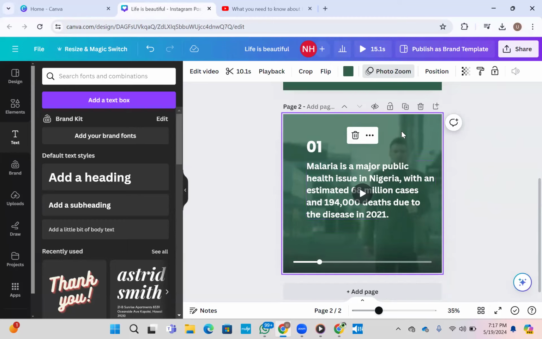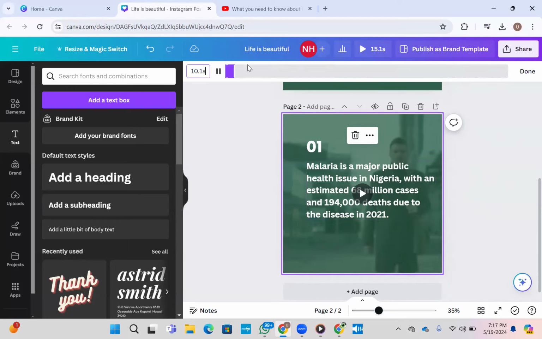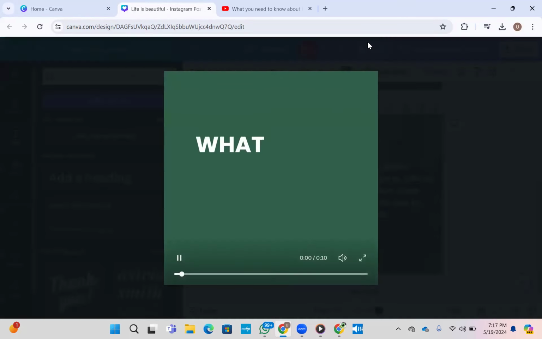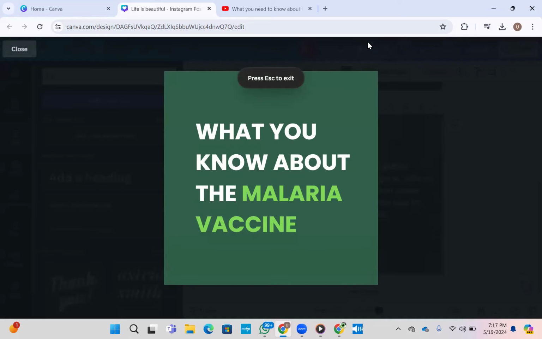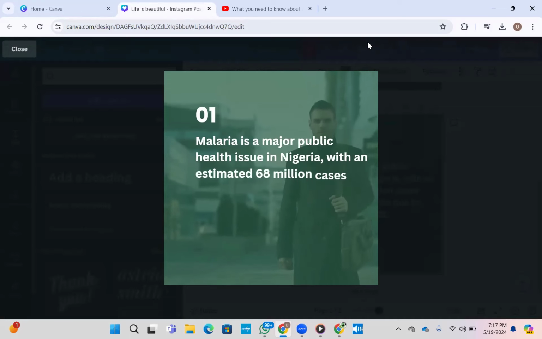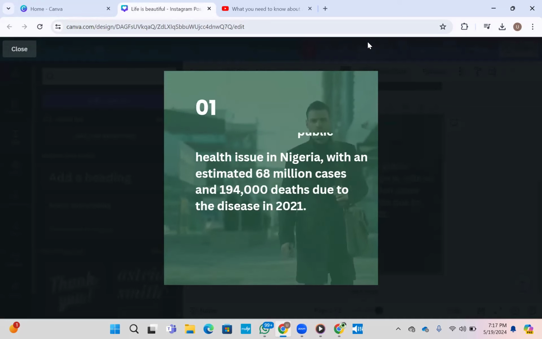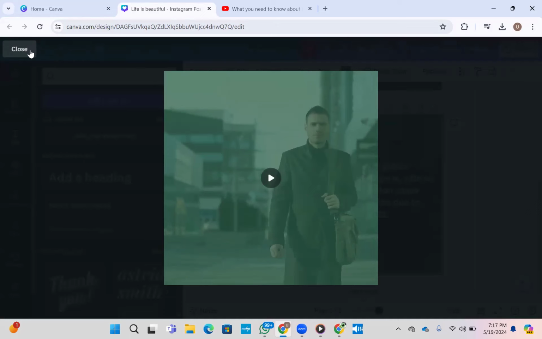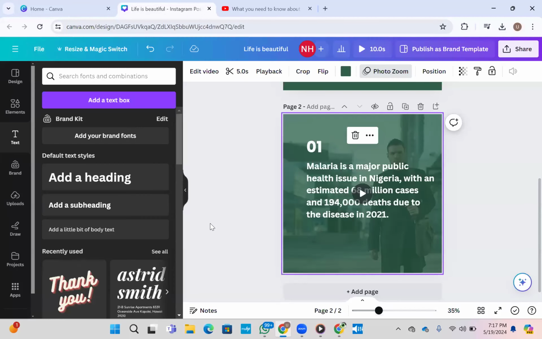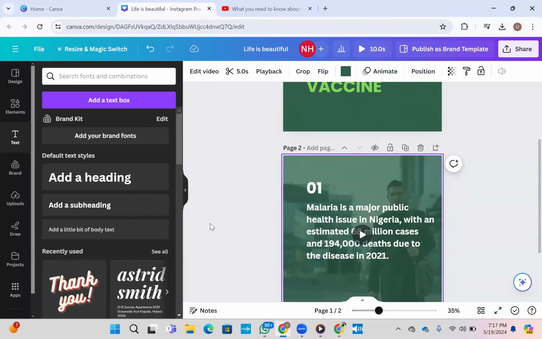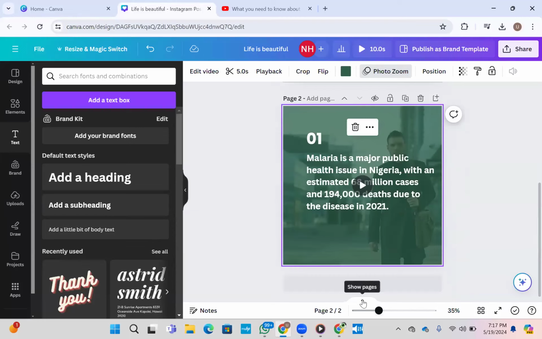Let me show you something now. Let me reduce the video to 5 seconds. Now this video is 5 seconds, right? Now if I play, you see that the text is now faster because it has to display for 5 seconds. Okay, so that's it.